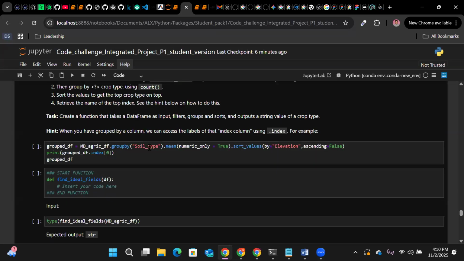So you're grouping by the crop type, using the count aggregation, and then you're going to return the string value of the crop type. This is the way you do it.